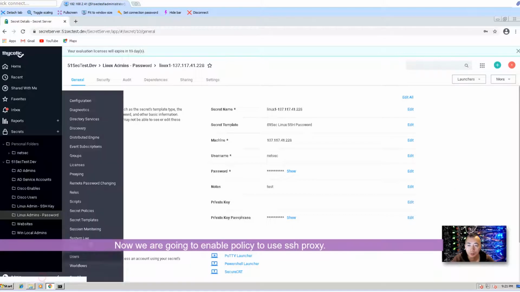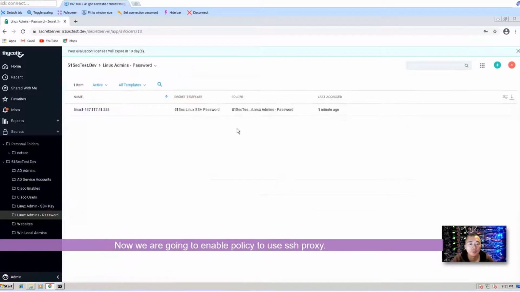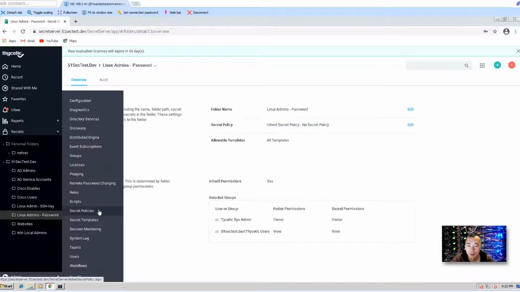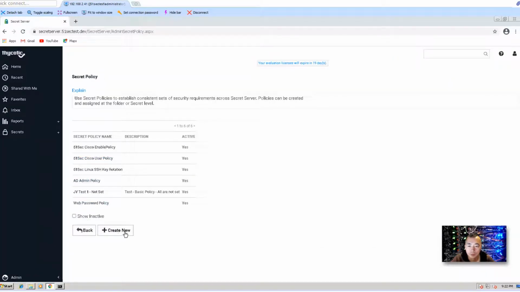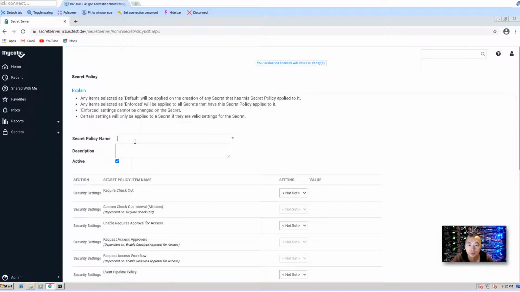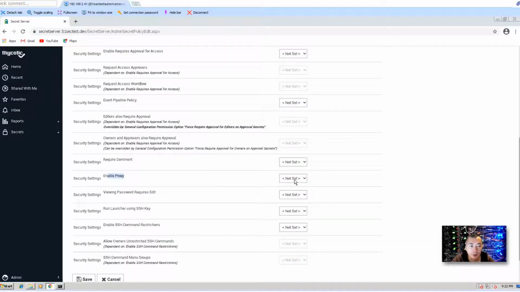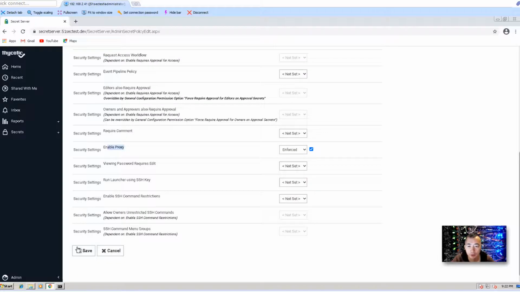Now we're gonna enable the policy. You can check which policy we are using. Right now it's not using any secret policy. We're gonna create one and assign it to this Linux admin's password folder. Go to admin, secret policies, create a new one. Enable proxy. So we're gonna set it to enforced and make a check mark on it. And then save.